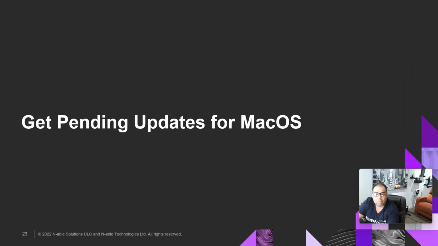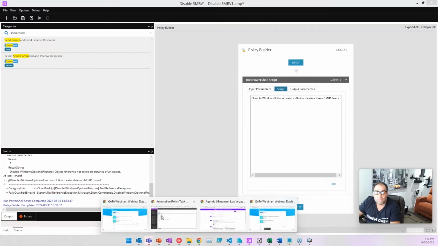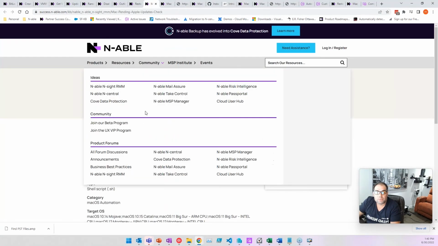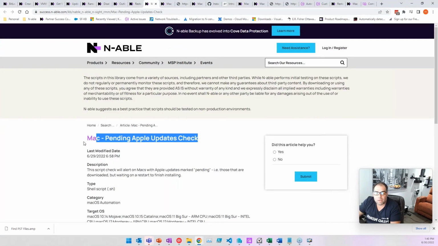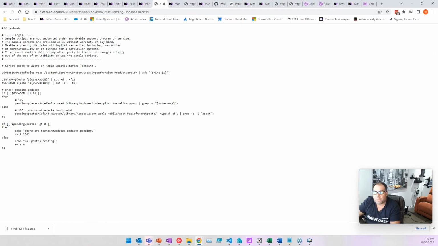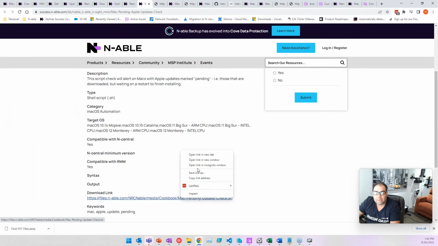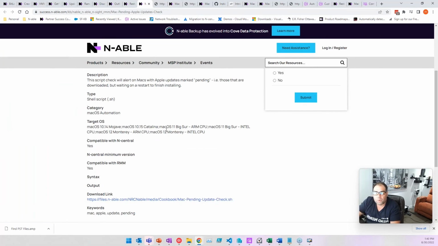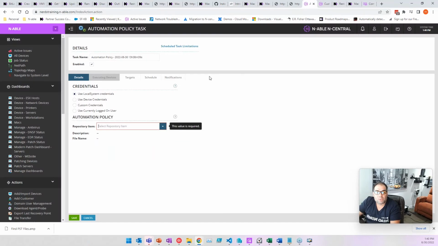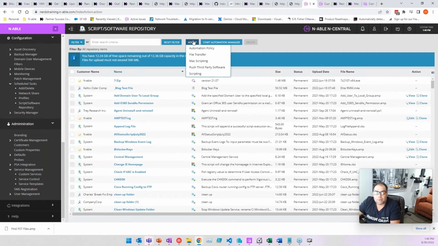The first one is getting all pending updates. Like you talk to your customer, you have an audit, whatever the case is, you need to check quickly what updates are needed. We have that script in the cookbook: Mac pending Apple update check, and it's a little shell script. If you click on it, you'll see it's just a little shell script. You can right click, save as, or right click, save link as, whichever will work. That will let you get it and upload to N-Central. When you upload it, that's super important: when you go to add the policy, add it as a Mac script, not just a script. It has to be a Mac script.